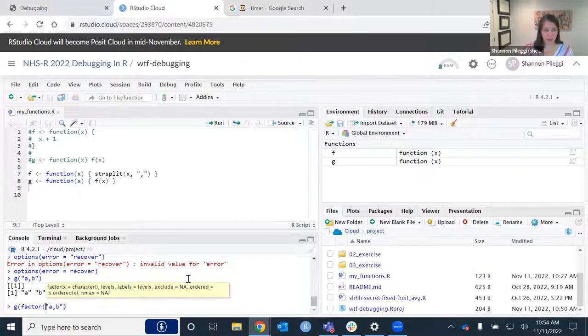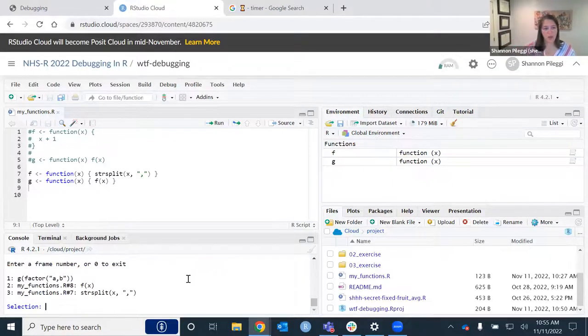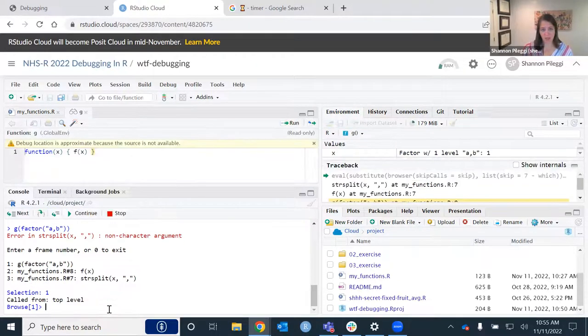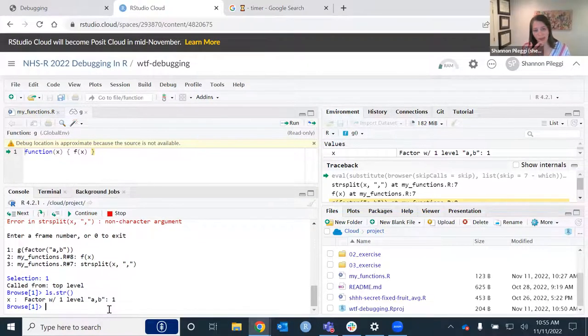But remember, we're going to trigger an error when we submit a factor to this function instead of a character string. So now this is going to trigger an error, and now we should see different behavior when that error is triggered. It's saying, all right, there are different places we can get into your function now. Do you want to explore your function in frame one for G of the factor, or in frame two where we call f of x, or do you want to explore it in frame three where we go into strsplit? So you can select where you want to play around. I'm going to play around in option one, frame one. I'm going to see what's in there. And I'm like, oh, okay, so I see a factor. I've got a level. Yeah, I'm not really sure what's happening there.